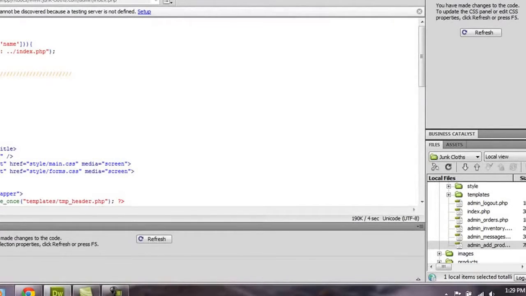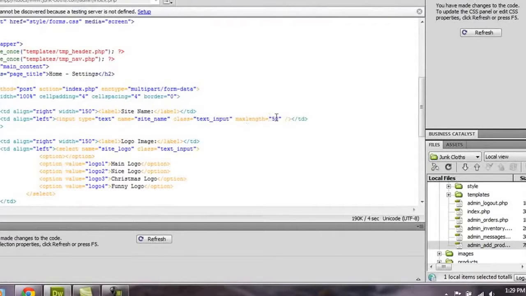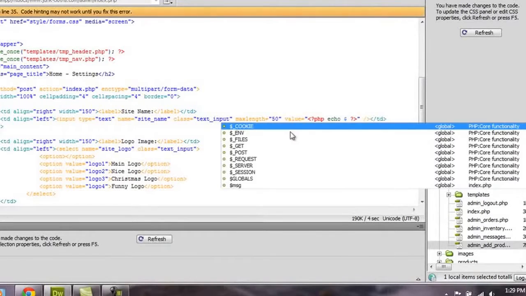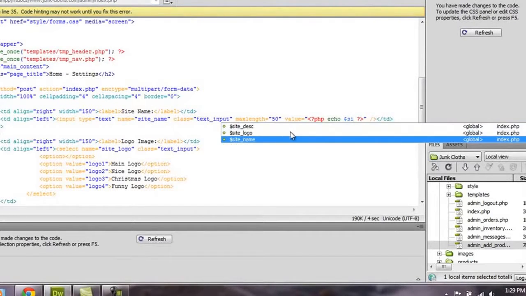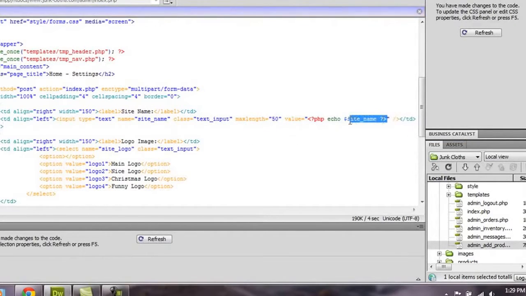Okay. Now, with those set, we have to come right here. So we're gonna echo the value. So value is gonna be equal to, and I'm gonna put a PHP block. It's gonna be something like echo, and we have as variable site name. So eventually I'm gonna copy those.